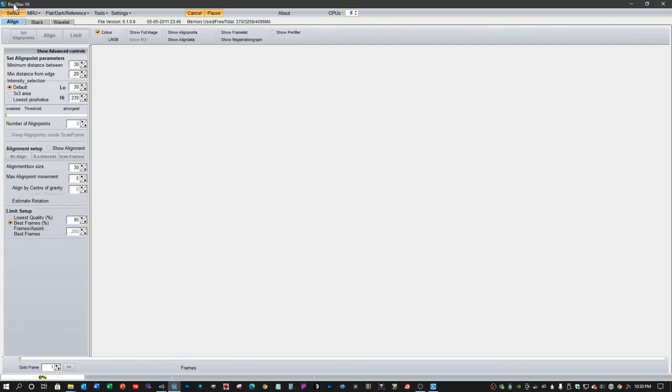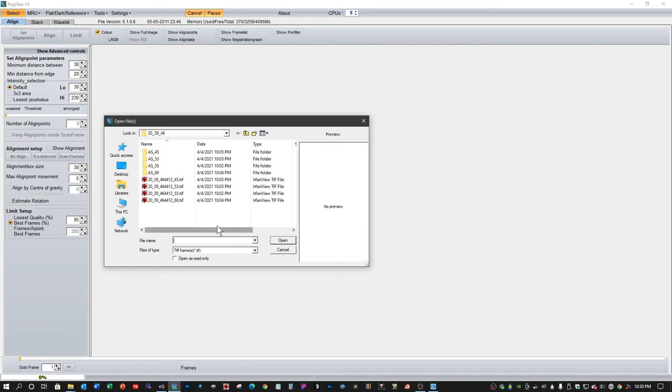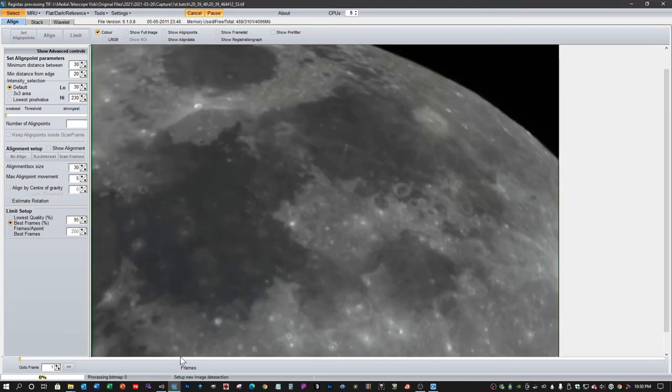Alright, so now I use Select, and I have these files here, and I highlight all of them and I open them up. Alright, and I've got to create some alignment points. While AutoStakkert will automatically do this, I would just soon do this manually in Registax. I don't need a lot because there's just four files.